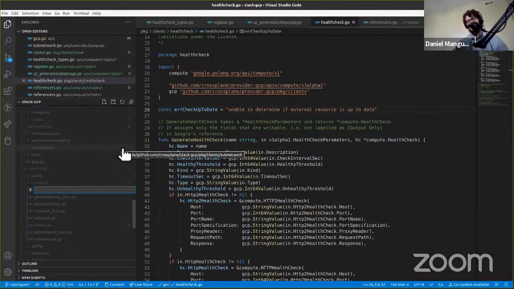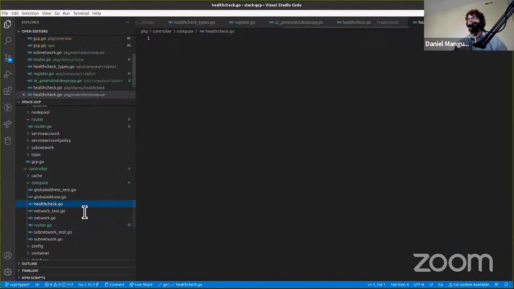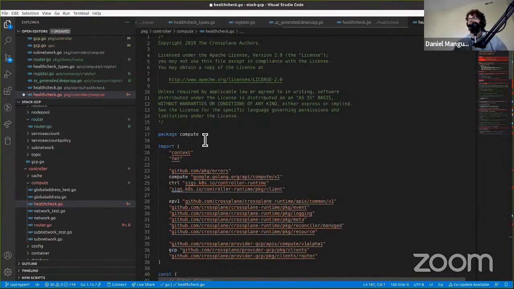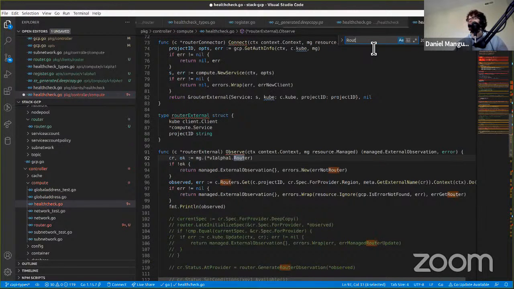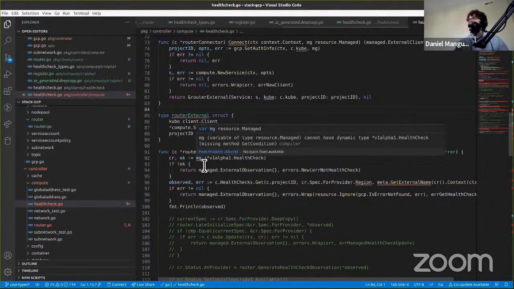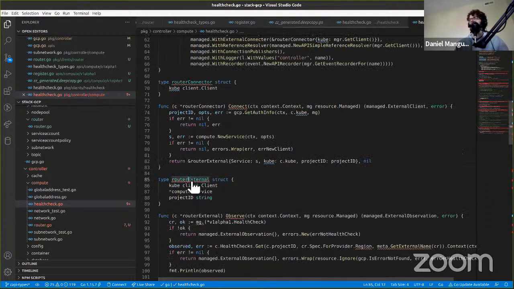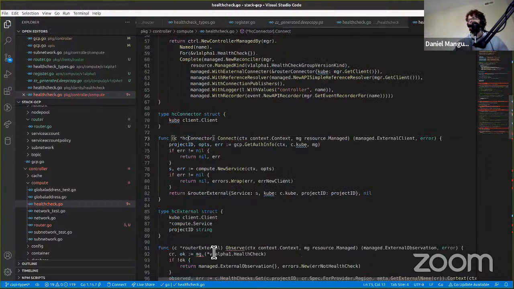So router.go and healthcheck.go is what we want here. I'm going to use the router again. Package compute. Let's see. Router. Let's see if I still have that saved. Yep. Health check. We'll call this HC external. HC connector. Let's see. Router external. Let's go ahead and change those all to HC external.